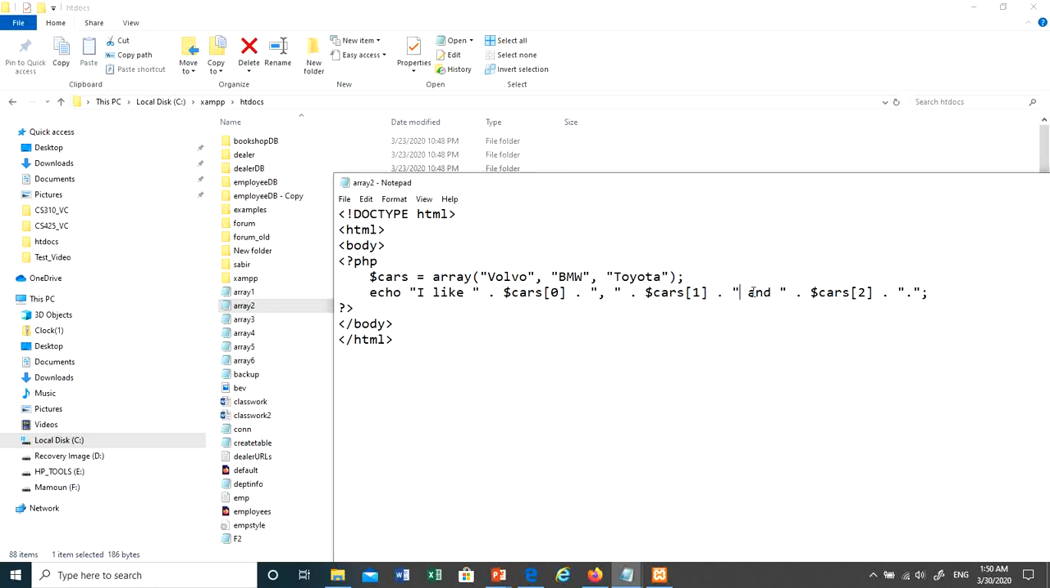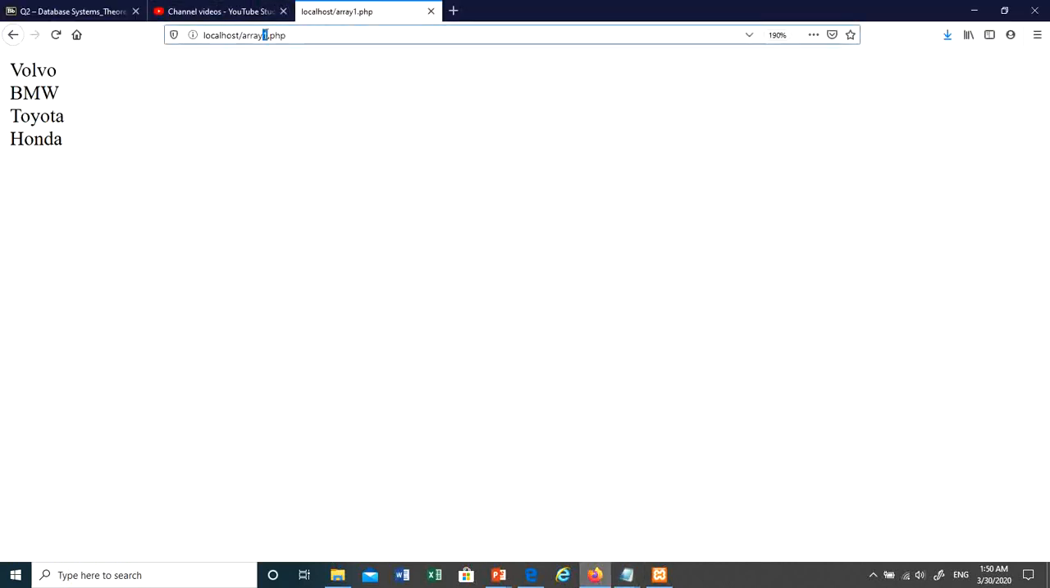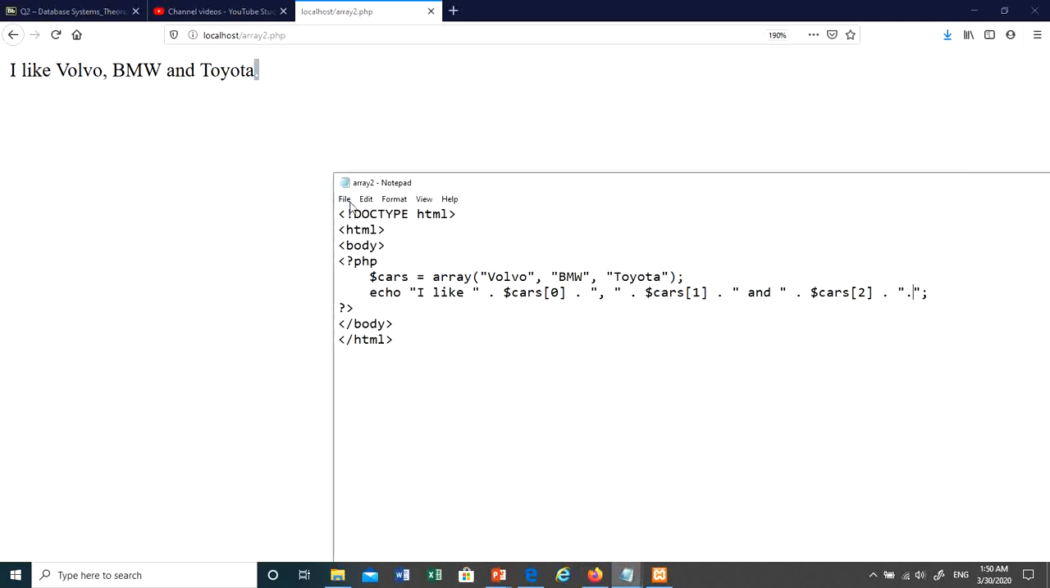You see the space here and the space here inside the quotations. Concatenate again with what? With cars 2. Cars 2 here is Toyota, which is the third element of the array, and then concatenate a dot at the end, which is a period. And then as I told you, you can remove this completely, or you can just execute it inside an HTML code. So this is called array2. Let me just put 2 here, and yeah, I like Volvo, comma, BMW, and Toyota, dot. So this is exactly as you see here in this file.